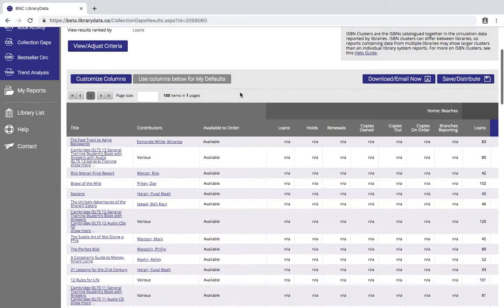And if these were the columns that you thought were most useful, they're the ones that you want to see every time you run a collection gaps report, you could click Use Columns Below for My Defaults, and that will save these columns, and so they'll appear every time you run one of these reports.